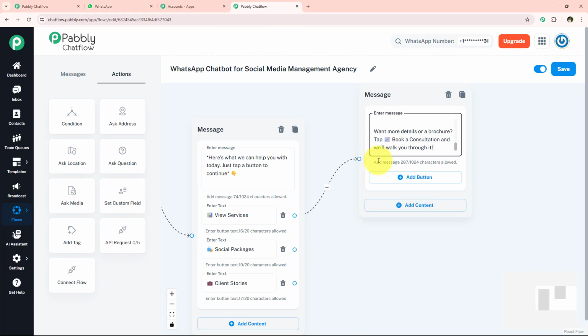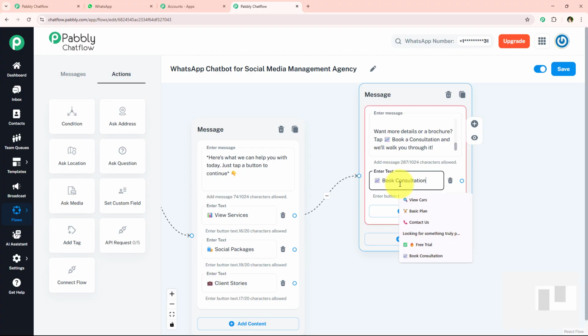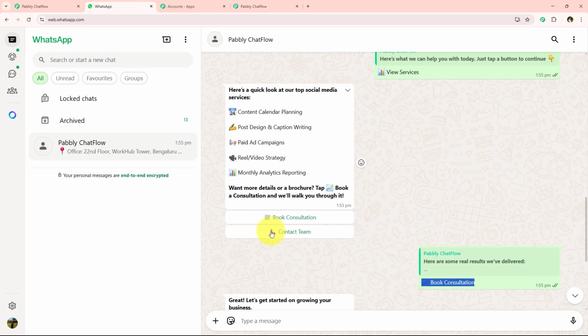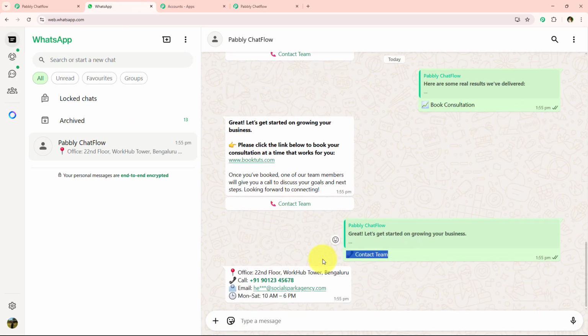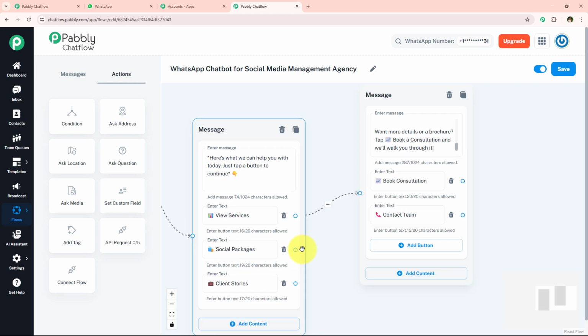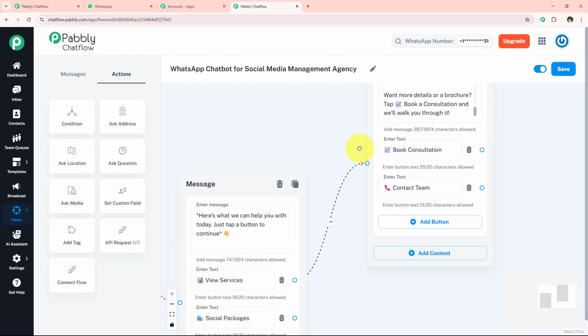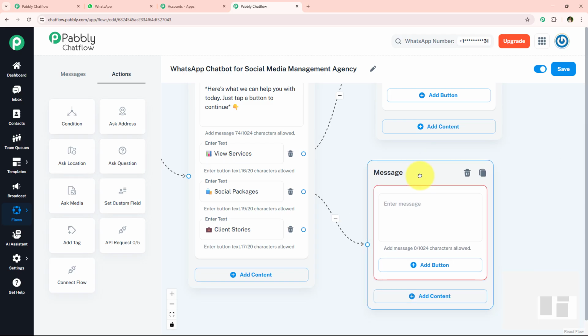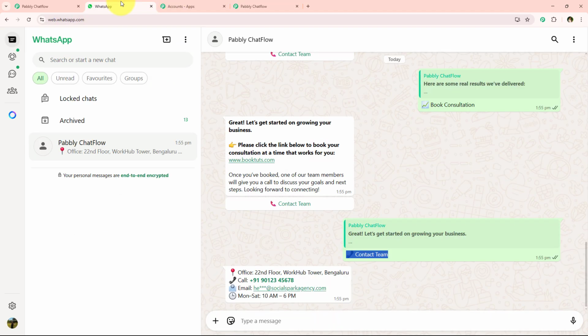For that, I'm just going to add a button right over here for book consultation, and now I'm just going to add one more button, which will be the contact us button, which is the contact team button. So I'm just going to add one more button in this message, which is contact team. And now after doing both of these, I'm just going to move on further and set up the message for social packages. I'm simply going to drag and drop the connection, select the content type as text plus button, and now I'm just going to set up the message for social packages.